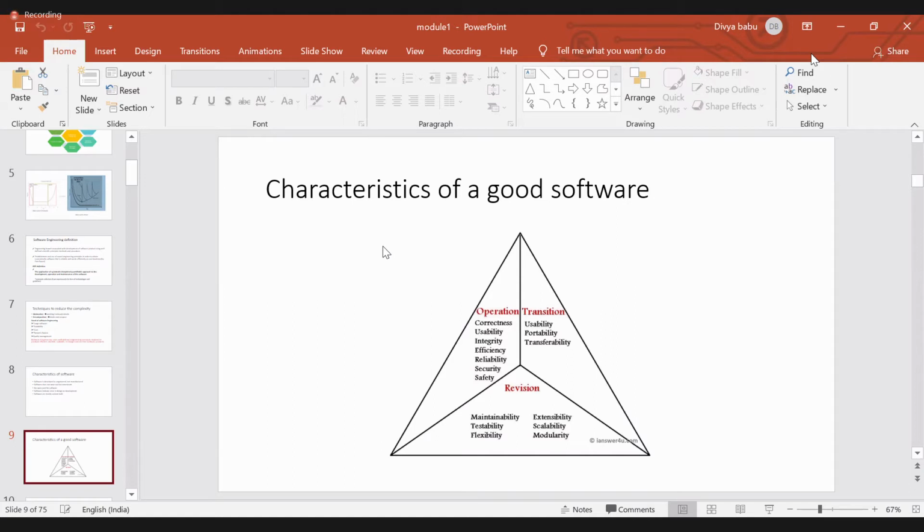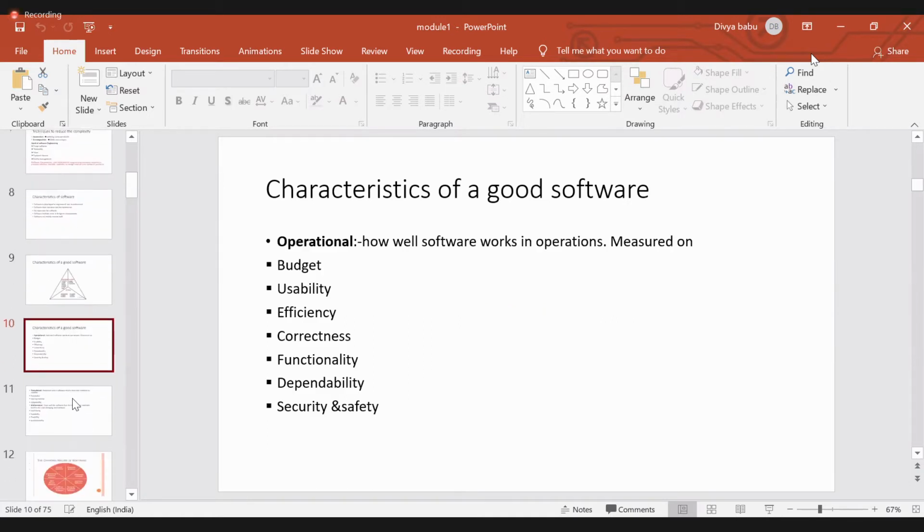Okay. Characteristics, we divided into three: operation, transition, and revision characteristics, right? You need to remember these characteristics, because our base motive is to create good quality software. How to create good quality software? By maintaining these characteristics. Operational means you should bother about the budget of the project and usability. Usability means, you created a wonderful software product, but it's very complex to operate. Then the customer is not happy with the product. So usability, or ease of use, should be a focus.